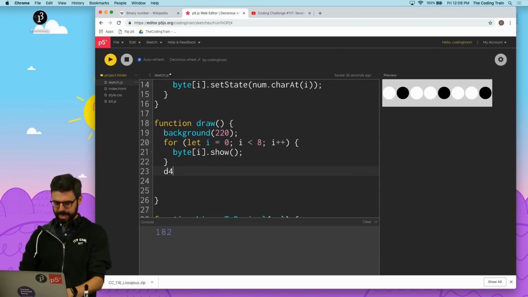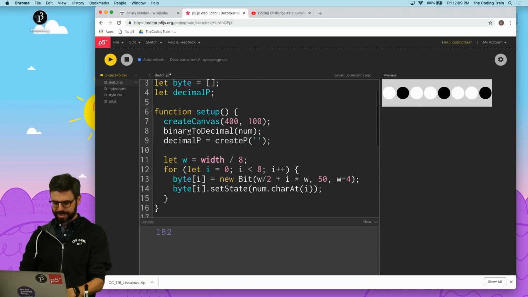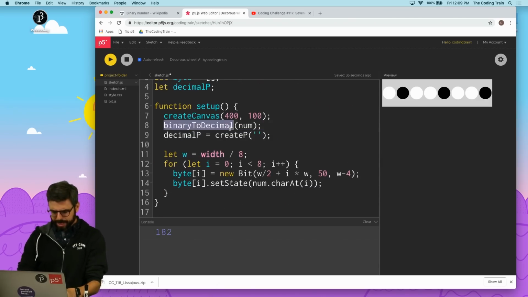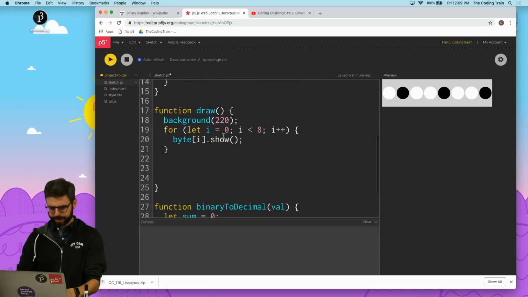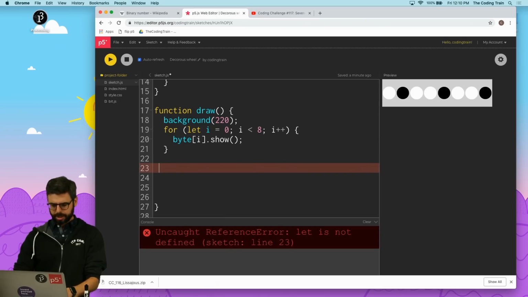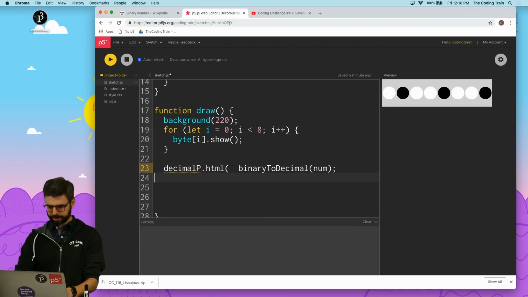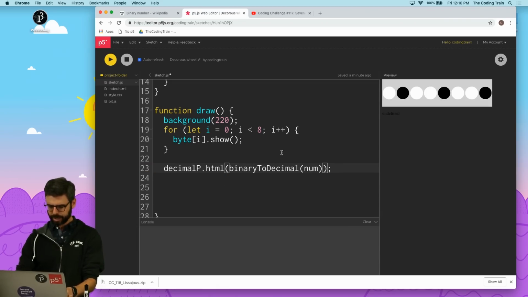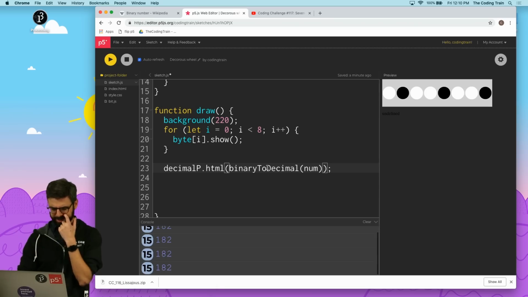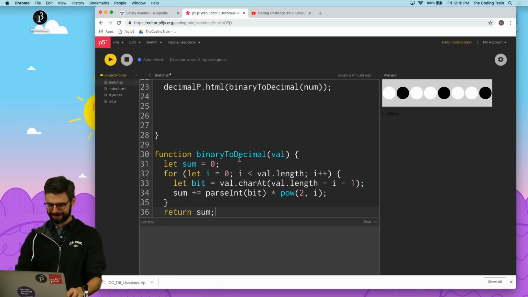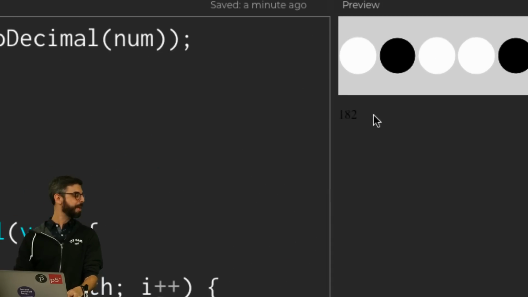I'm going to say, where's that function, binary to decimal? Binary to decimal. I'm going to say decimal p, HTML, binary to decimal num. And so now we should see it says undefined. Ooh. Oh, because it's console logging it. I want to return some. Okay, 182. Now you can barely see that.